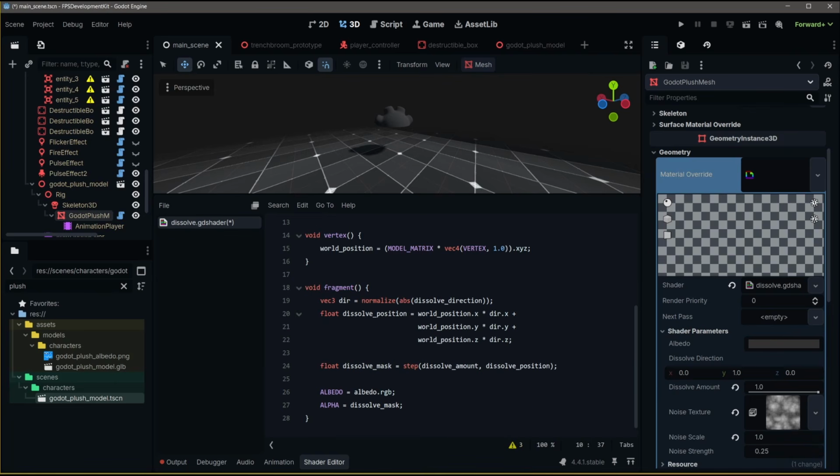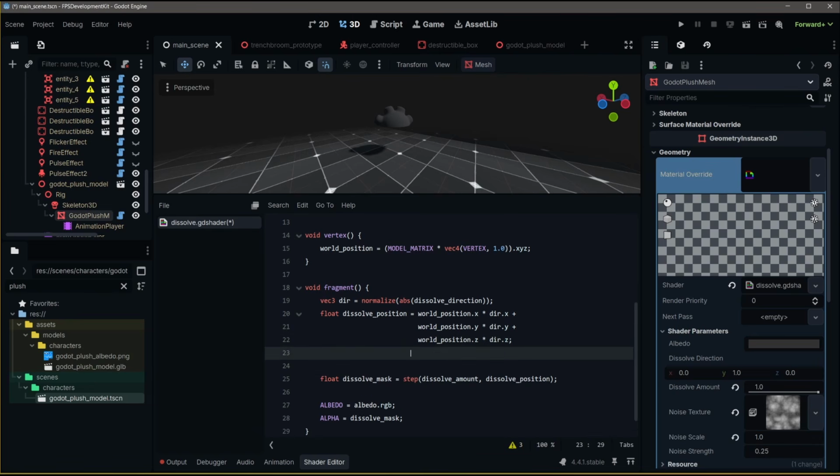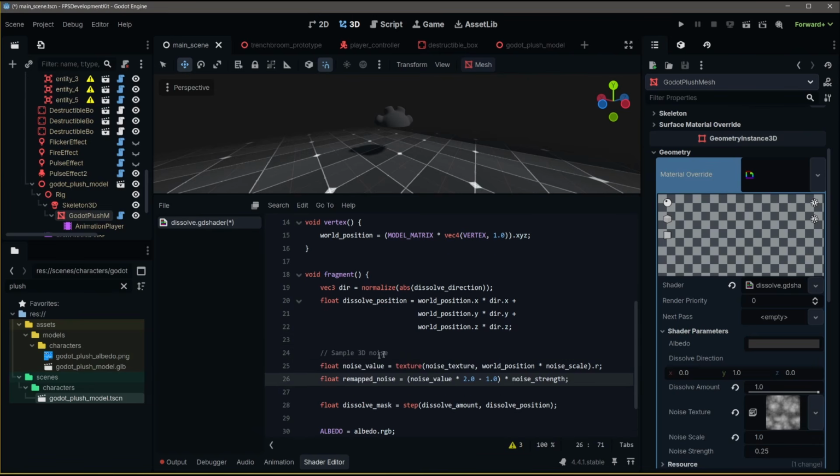Back in the fragment function, we're going to adjust how we do our dissolve mask. First, we need to sample our 3D noise texture like so. We do that by using the texture function, using the noise texture, and then for our UV, we're not using the UV of our mesh, rather we're using the world position that we've gotten from our vertex shader. And then our noise scale allows us to expand or contract that size. We're also going to remap our noise, which typically goes from 0 to 1, to our noise strength, negative to positive. This allows us to make the dissolving edge go in both directions.